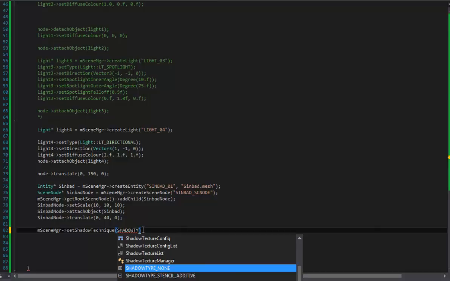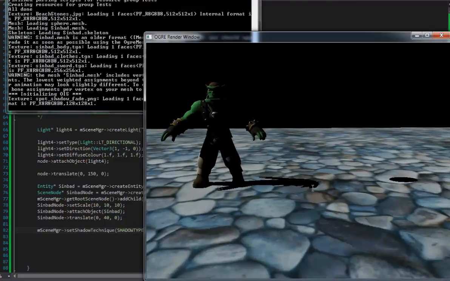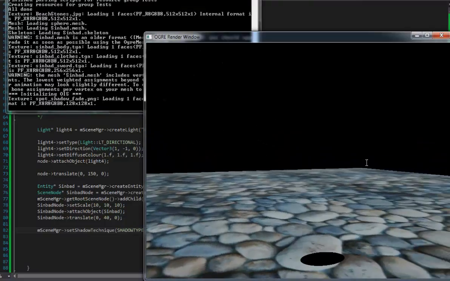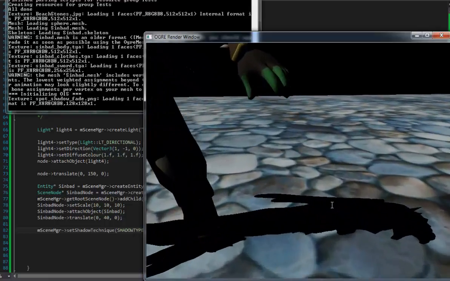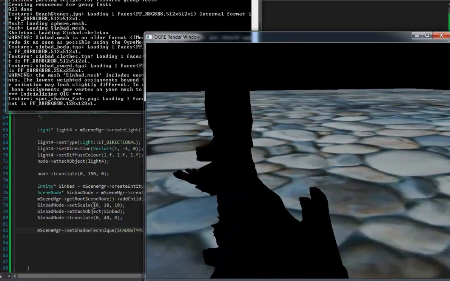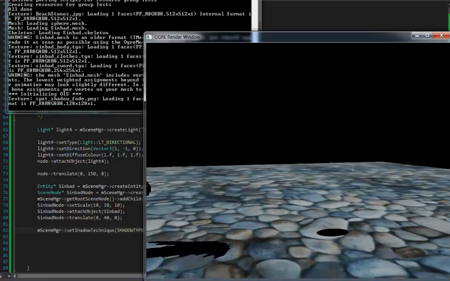So what we're going to do here is use shadow stencil additive. Since we only have one light in the scene, it wouldn't really cause computational complexity for us and slow us down. We're going to compile this code and see what happens. And when we go up, you would see how your shadows are now calculated. So we have a shadow for the Sinbad, and as you see, the shadow is pretty strict when it's calculated and added to the scene.